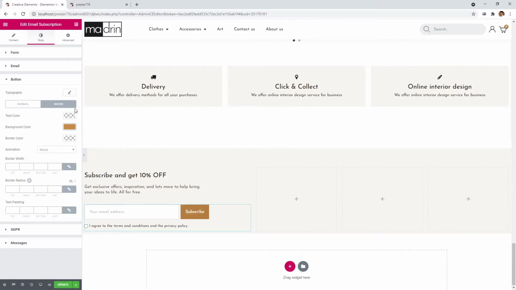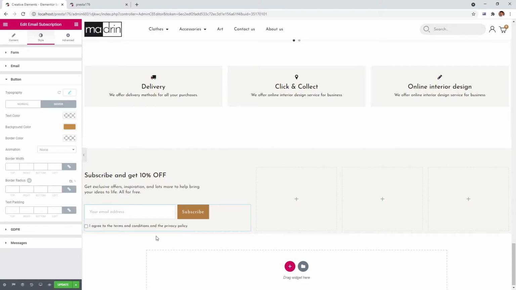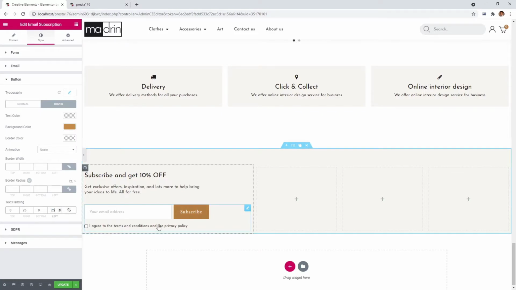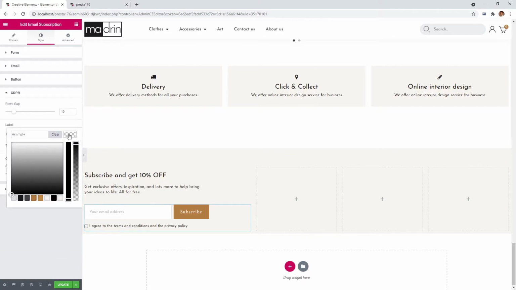Great! Let's choose another font family for the button. And a little more letter spacing. I think we can set up a little more padding on the left and right, so it fits better with the rest of the page. The GDPR text is too strong color, so we can set a little lighter.